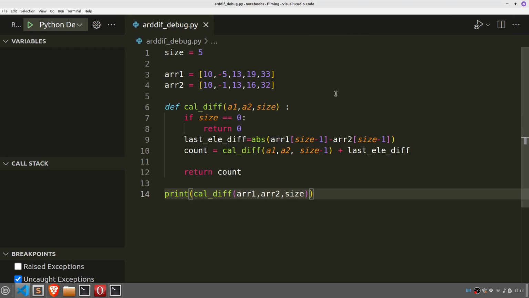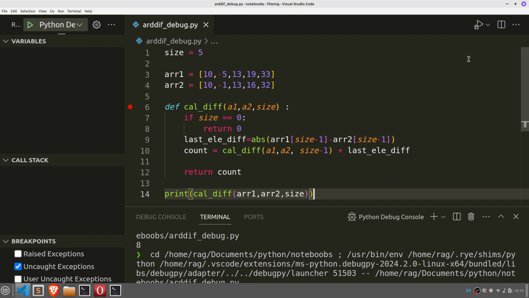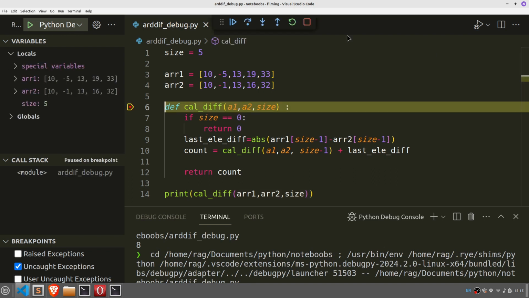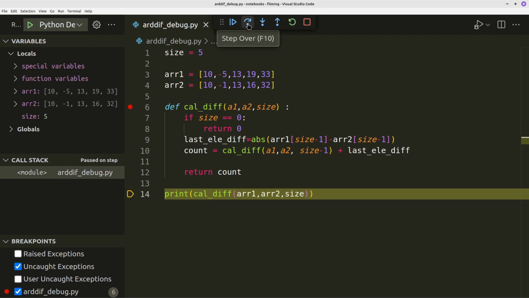Okay, so this is the same code that we just saw. Let's debug it in VS Code, and what we're going to do is add a breakpoint here, and let's just run it and see what happens. So debug Python file. You may get it asking you to create a JSON file, which you just click accept. To begin with, it knows the array 1, array 2, and it knows size 5. Those are the variables it's already got knowledge of. Let's start. So step over.